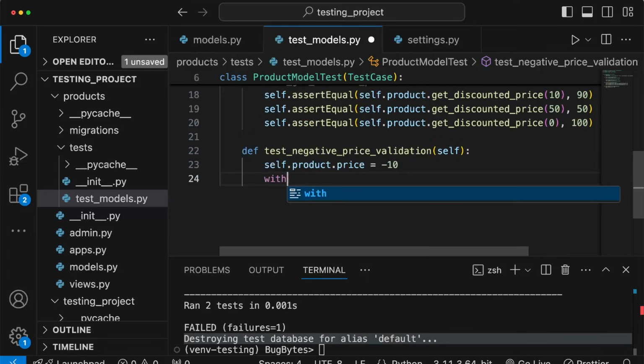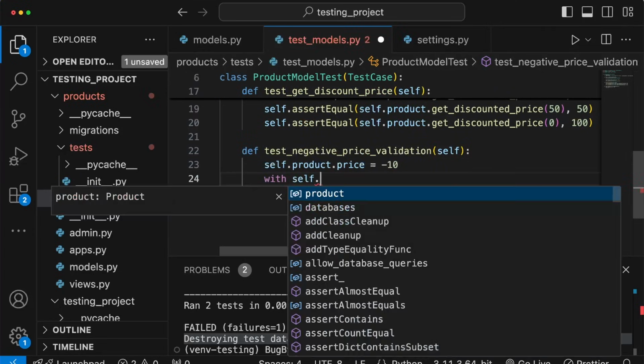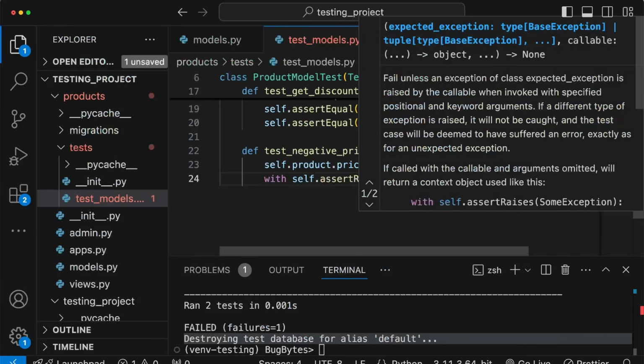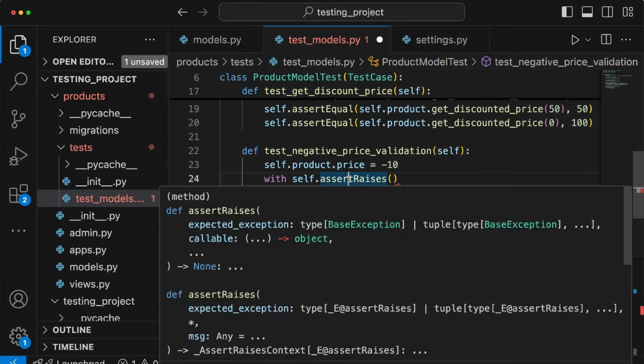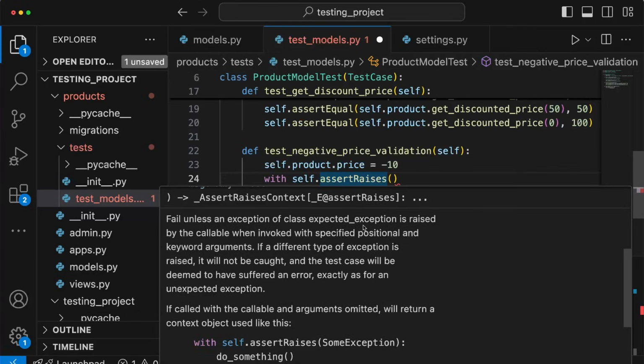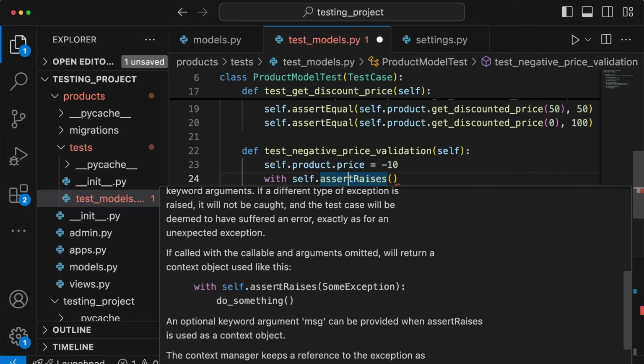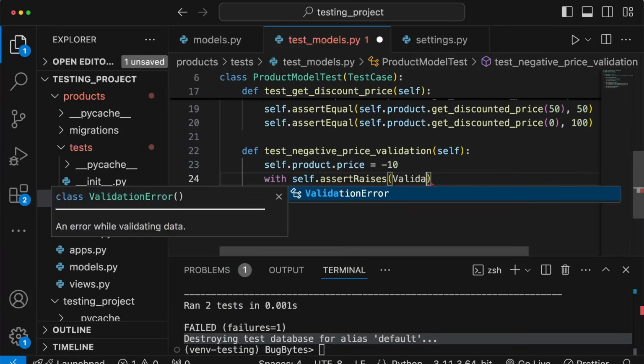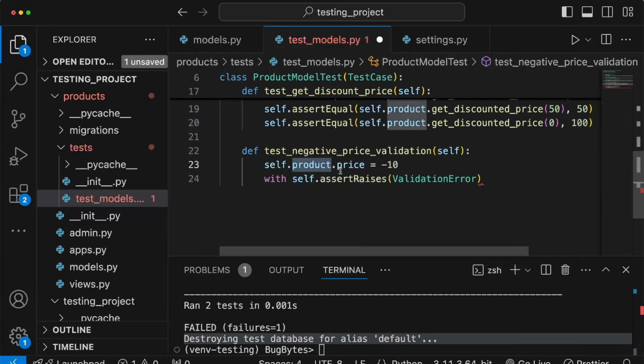And then we can use a Python context manager here, and we can call self.assertRaises. If we look at what appears in the documentation, the assertRaises method will fail unless an exception of the class that's provided as an argument is raised by the callable. I think it's best demonstrated if we scroll down here. So for example, we have an exception and we expect that exception to be raised when we perform some kind of logic here, for example, calling this function. So what we want to see here is a validation error when we call self.product.clean.